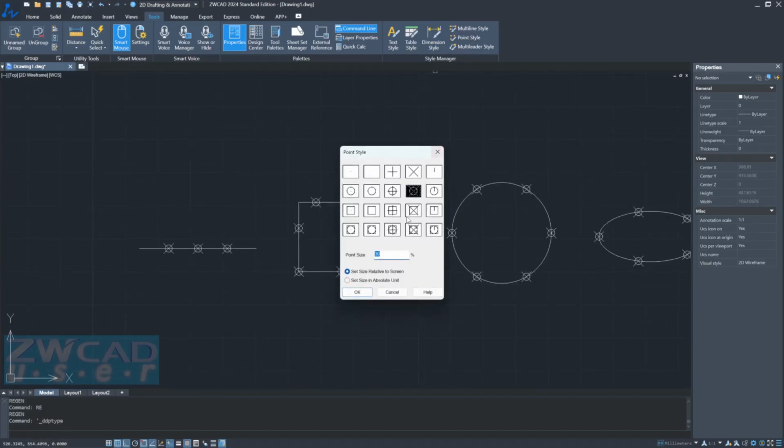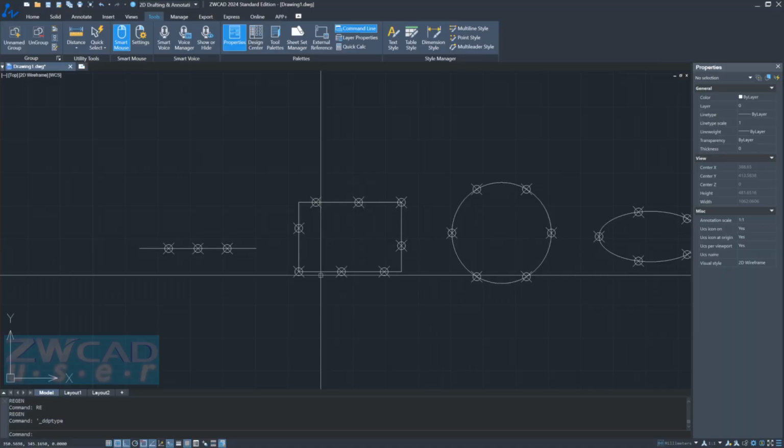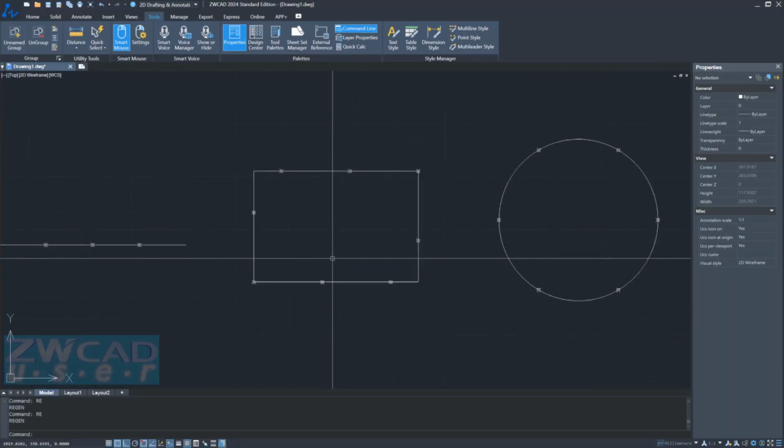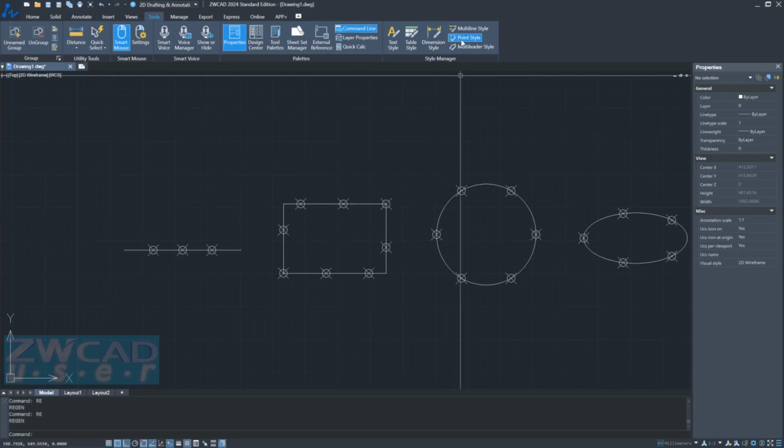Now, click point style and set point style size to 5, put a check mark on set size in absolute units. Zoom in or zoom out the drawing region to view the difference. Can you see the difference? Type the difference in the comment below.